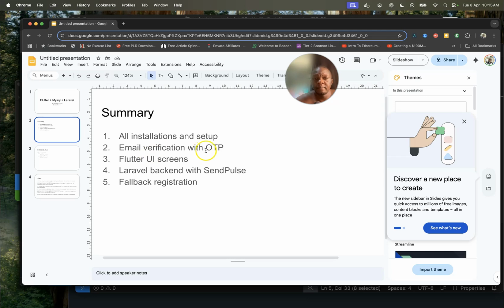We're going to configure the email verification with OTP. We're going to build the Flutter UI screens, basically 4 to 6 screens. Laravel backend, we're going to do that and we're going to integrate SendPulse to Laravel. And we're going to have a fallback registration. Everything is going to be on GitHub, so if you want to pull my source code, you can pull it and continue from there.